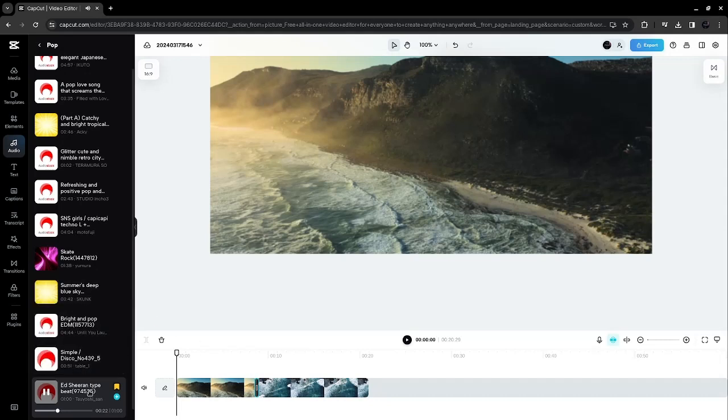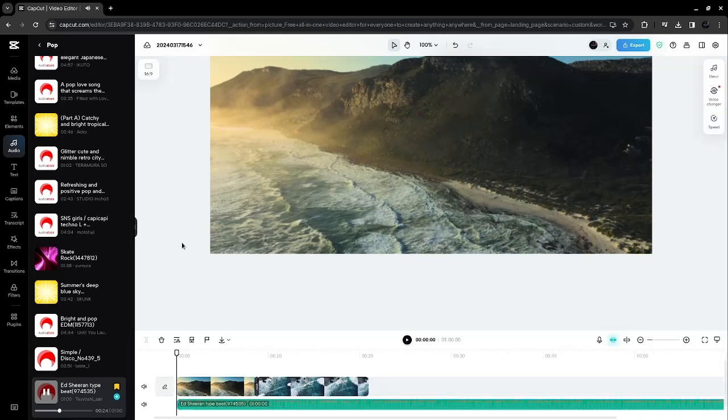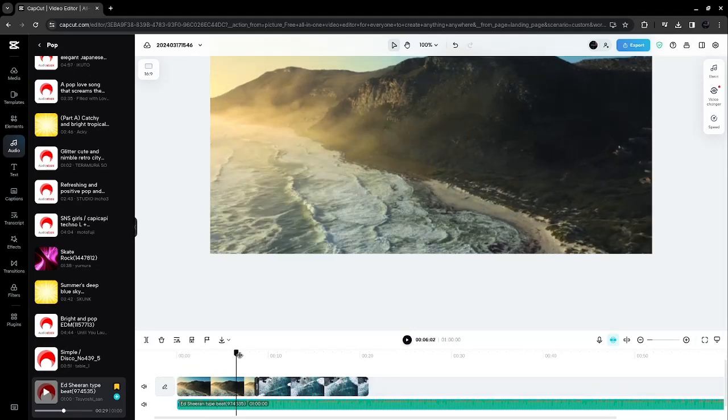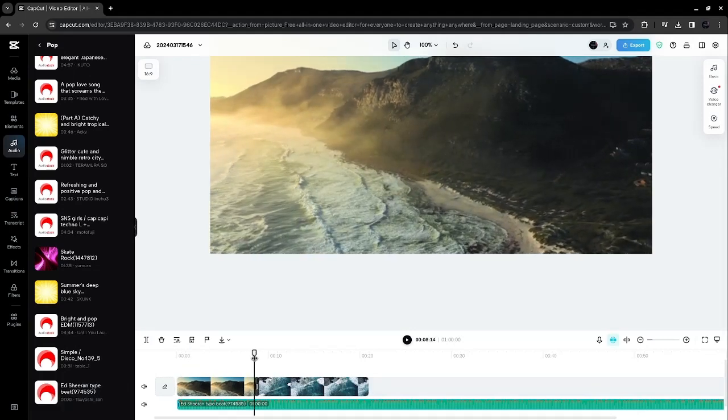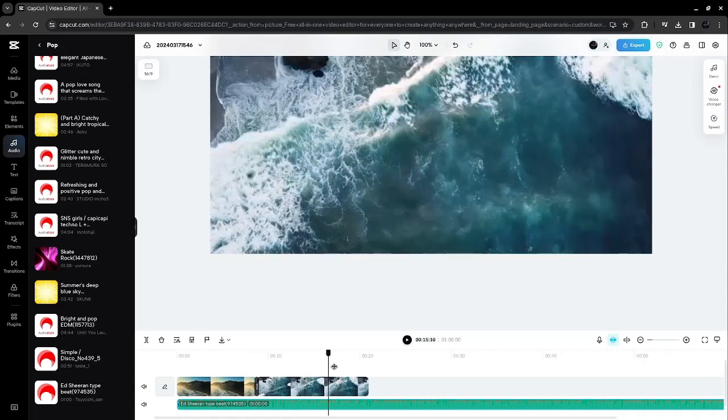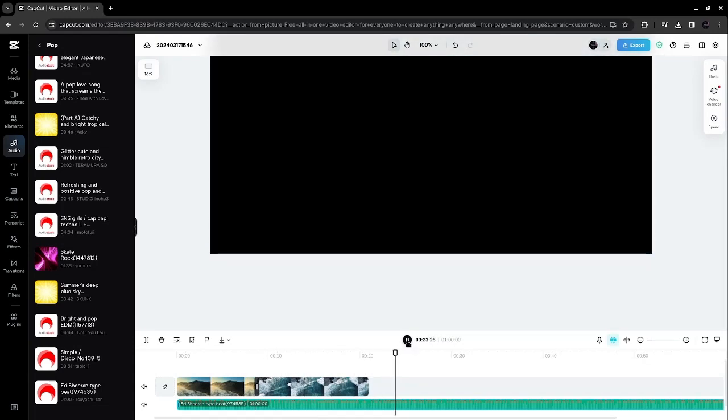Right. So I want to add that in. And what I like about that is that there is, let me see here. Right. 8 seconds. So there's a transition point in this whole song.